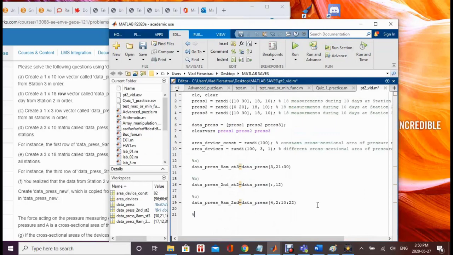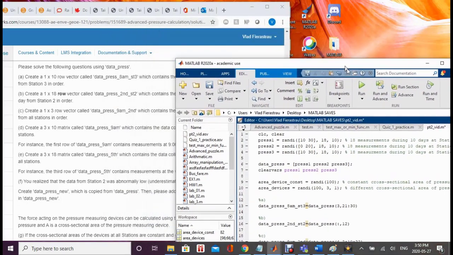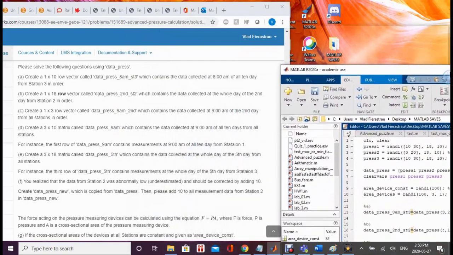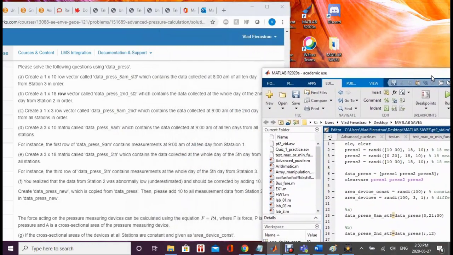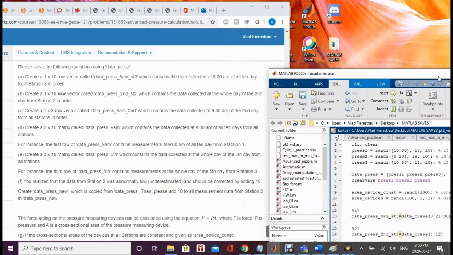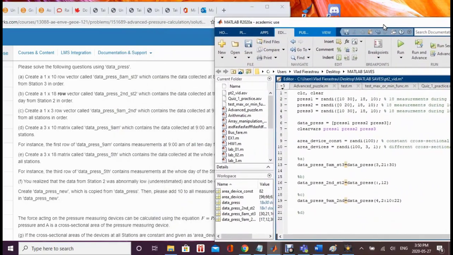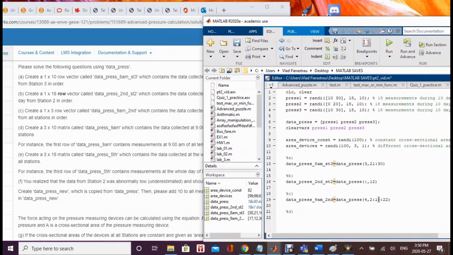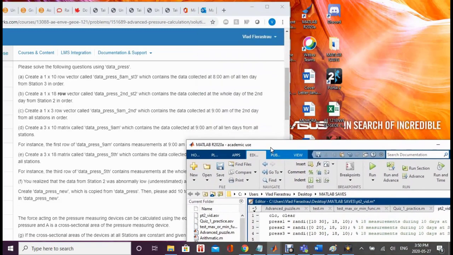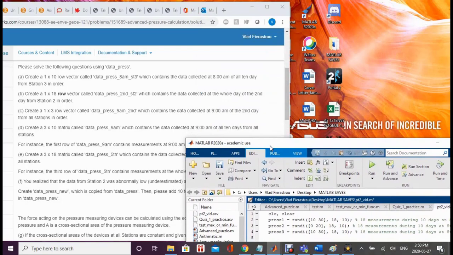Let's go to D. Create a 3 by 10 matrix called data press 9 a.m., which contains the data collected at 9 a.m. of all 10 days from all stations. Cool. Okay, data press 9 a.m., which contains the data collected at 9 a.m. of all 10 days from all stations.